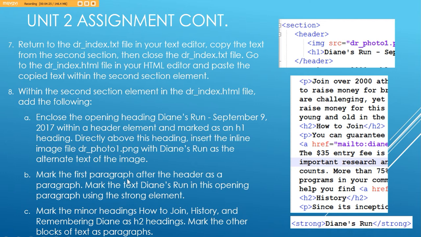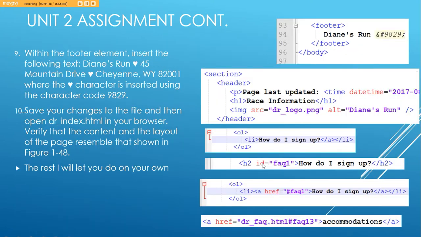Then you're going to mark the first paragraph after the header as a paragraph, and mark the text Diane's Run in this opening paragraph as strong. And we did the strong last week, so you should know how to do that. Mark the minor headings, How to Join, History, and Remembering Diana as H2 headings. So here you have the H2 heading, History. An example of Diane's Run is strong.